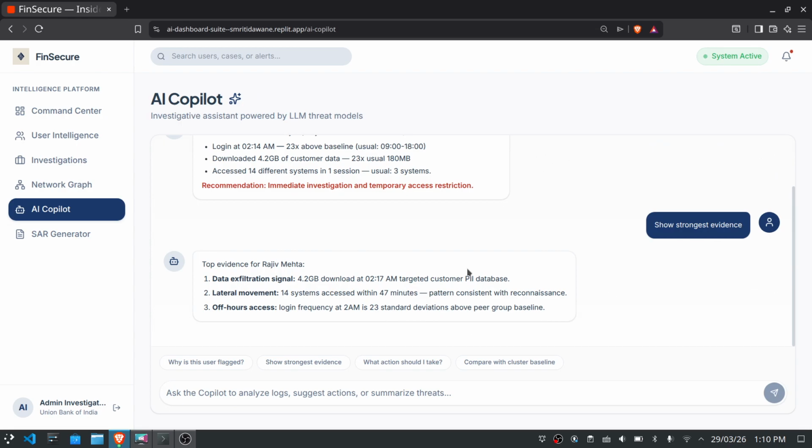The AI Copilot. Once a user is flagged, investigators need to understand why, and it needs to happen fast. The AI Investigator Copilot is a chat interface that will be powered by an LLM with access to the case data. In this prototype, we've hard-coded a demonstration conversation, but the actual integration would include Claude's API or a cheaper alternative like Grok for the prototype.